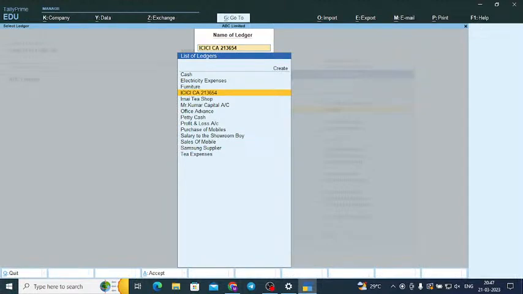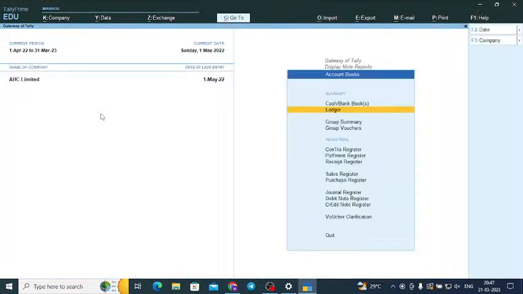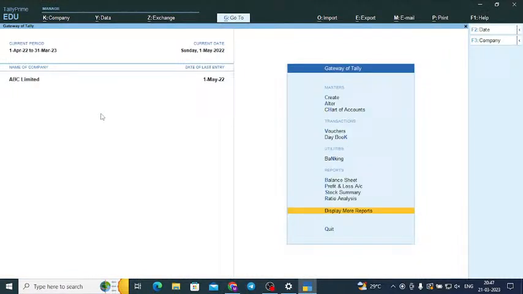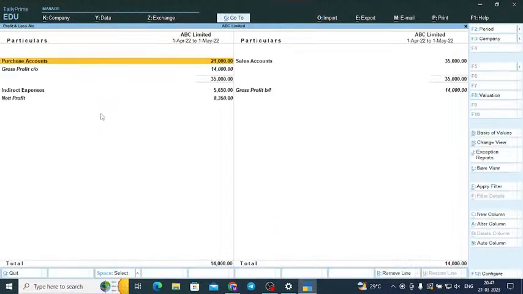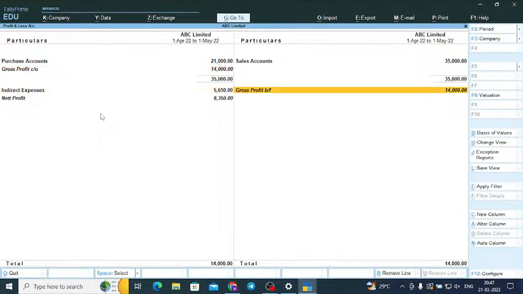So now we will see how to create a group. Okay, how to create a group. We know that so far we have used groups. What groups? Ledger groups. Okay, what are ledger groups? If you go to P&L or balance sheet, you can see sales accounts, purchase accounts, indirect expenses. So these are ledger groups. Gross profit and all are not ledger groups. These are computed values, or calculated values.